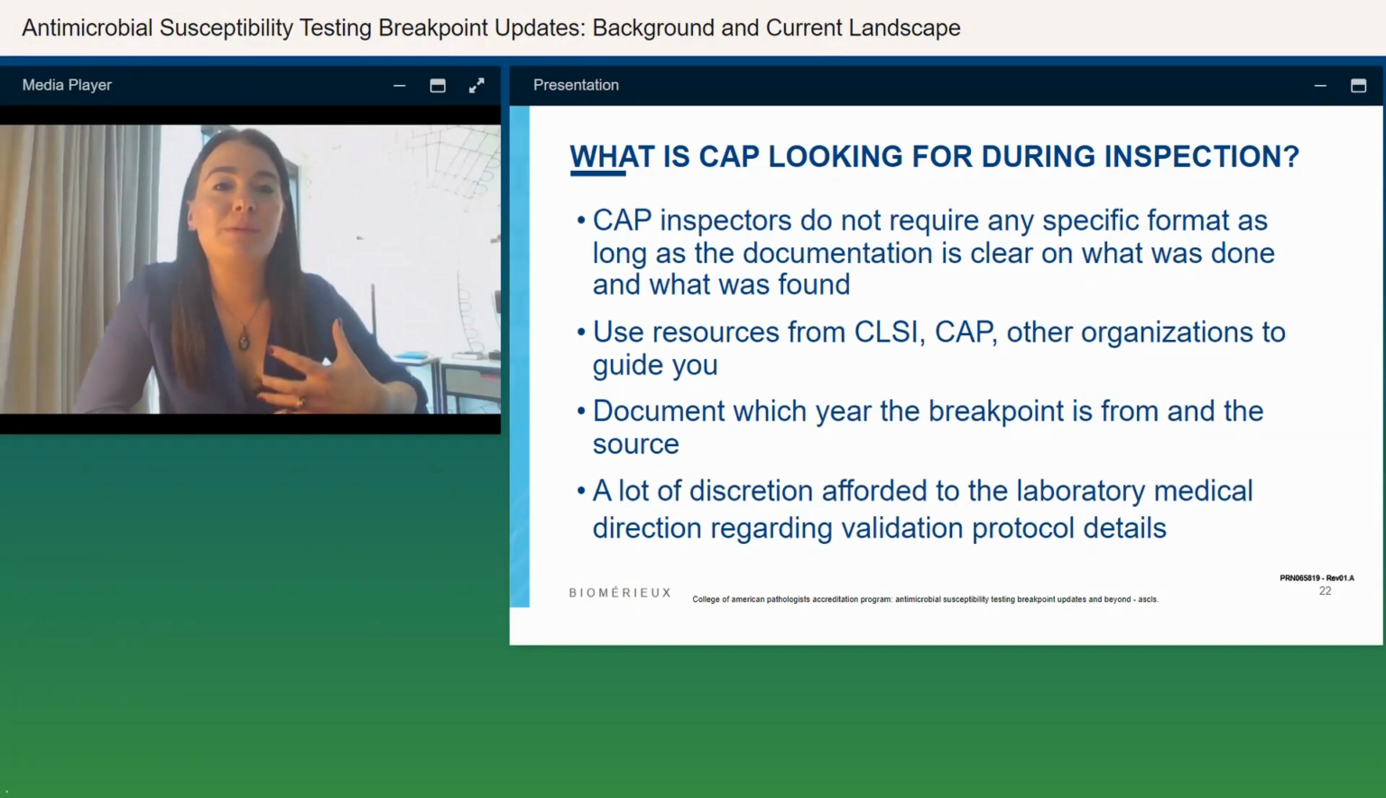You should really be using resources from CLSI, CAP, and other organizations to help guide you. But again, what these protocols and documentation types look like will be up to each laboratory director, manager, supervisor, or whomever is responsible for putting these things together. A lot of discretion will be afforded to those folks regarding validation protocol details.